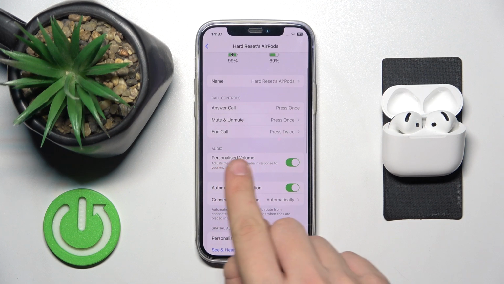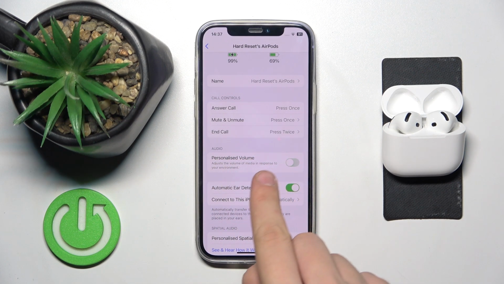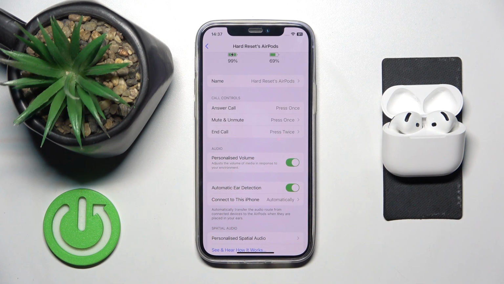Now, as you can see in audio, we can easily disable or enable our personalized volume option. It adjusts the volume of media in response to your environment.